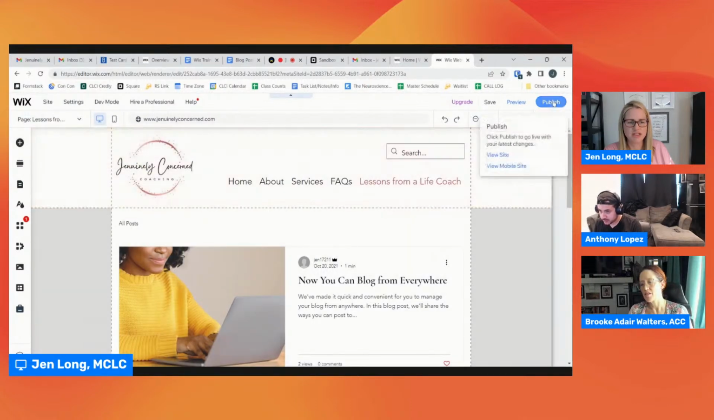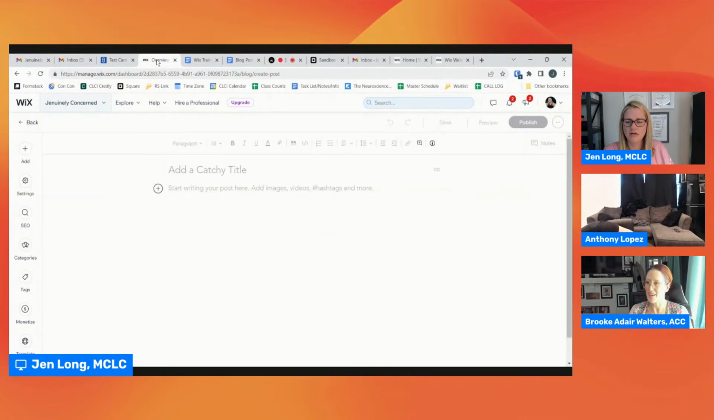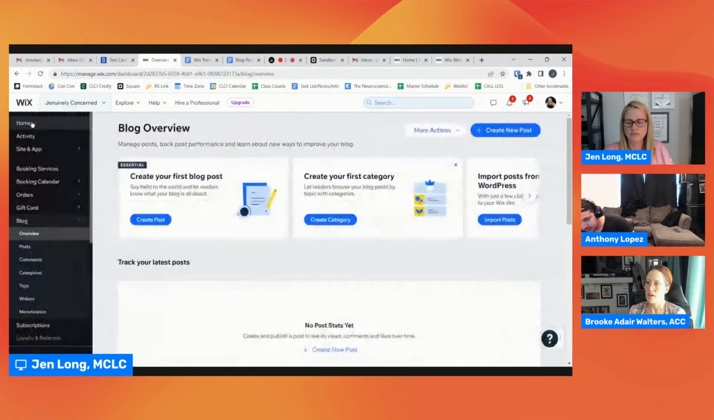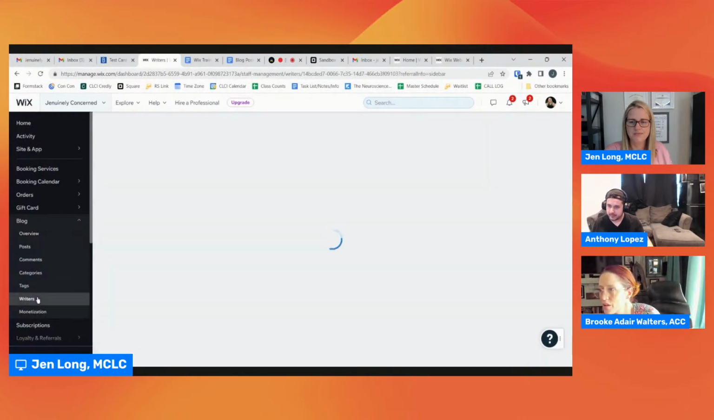Should I publish this or no? I don't think you have to. Just go to the overview. Go back out of this altogether for now. While we're here on the left side, click the writers. Writers. Yep.